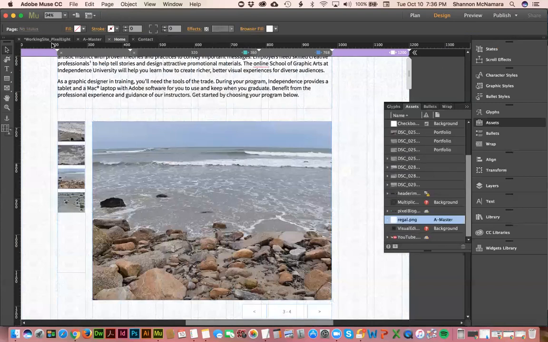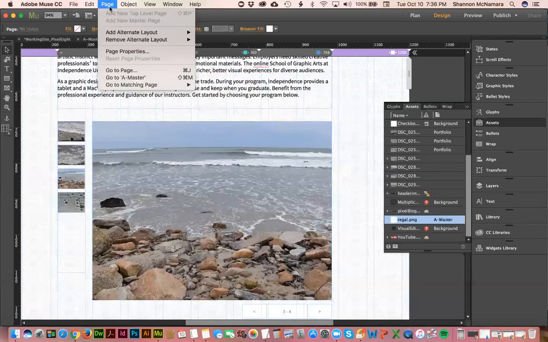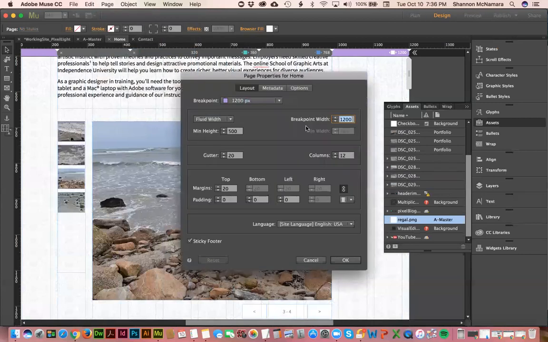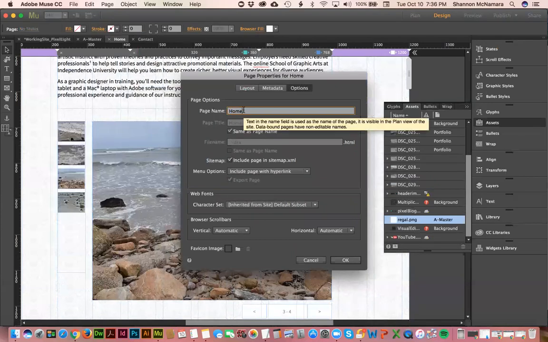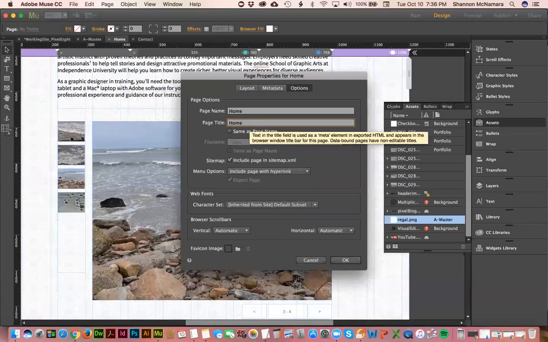So that's pretty easy. I'm on my home page. I'm going to go to page properties, go to options, and the page name is called home. But right down here where it says page title, I want to uncheck same as home page and I want to say home, Pixel 8 design, because that's what's going to be searched in Google. If somebody's searching for Pixel 8 design, I want them to come to my site, so I need to put that in my page title.